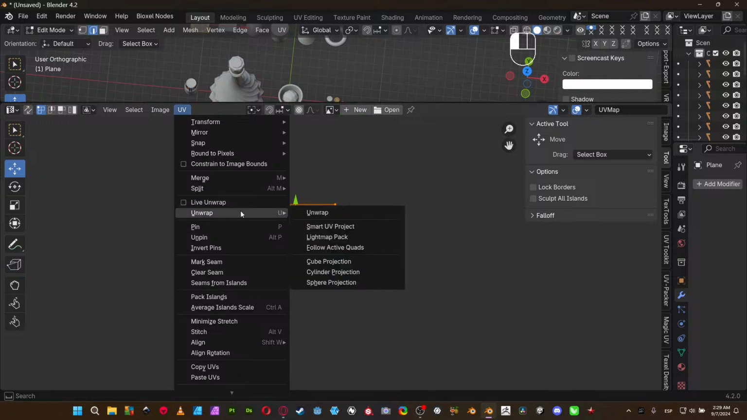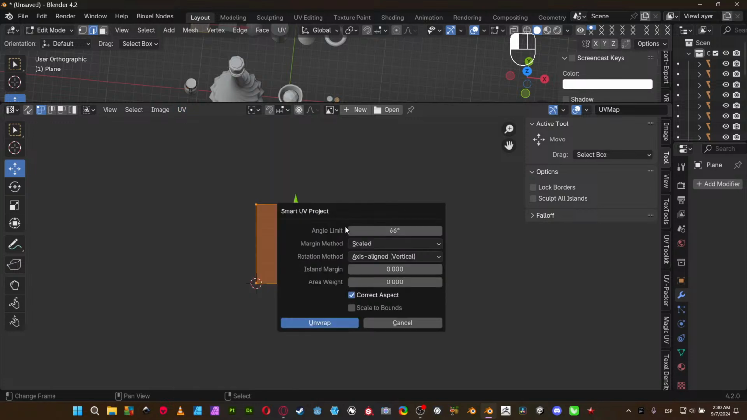So here in the unwrap tools, we have Unwrap in general. We have Smart UV Project. This is like, how can we say, a multi-planar projection. It's going to unwrap the things in X, Y, and Z. So you can control many things with the options that are going to be presented in here. You're going to have how it is going to unwrap the things, it's going to cut every 66 degrees. So you can have a scale method.